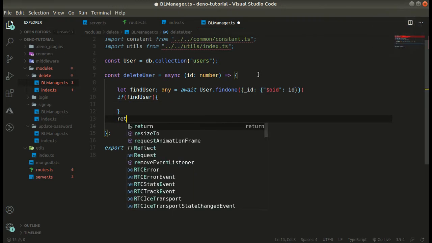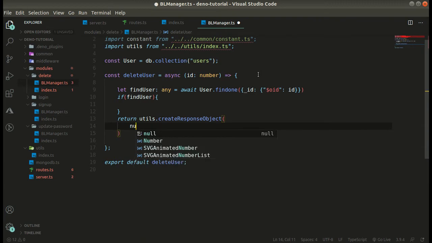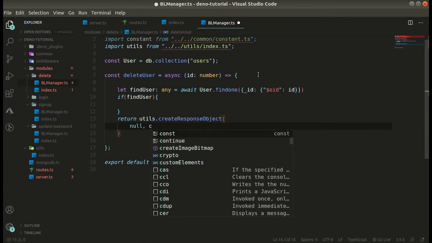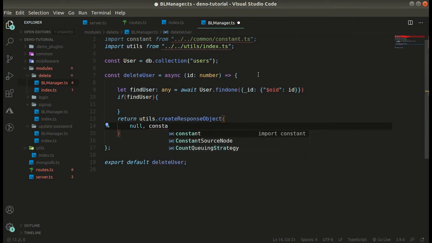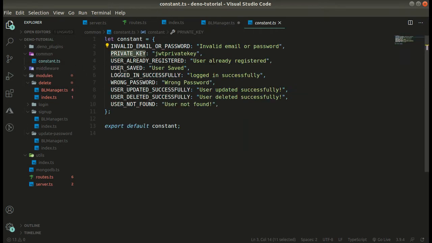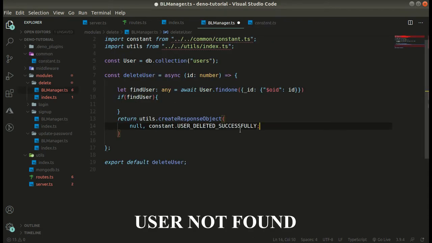Or else we will simply return utils.createResponseObject, and we will send null and constant dot, let's see what we have in our constant file, user deleted successfully. Cool, and a status code of 400.